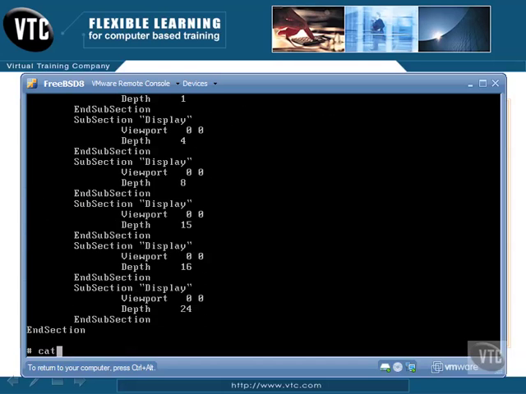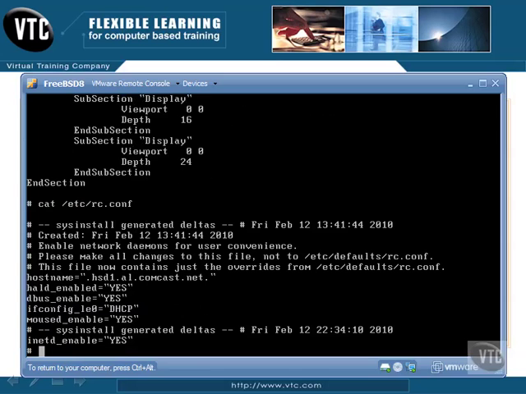Let's take a look at rc.conf for a second. There are two entries in here I want to point out to you: hald_enable equals yes, and dbus_enable equals yes. If those entries are not configured correctly, then you may not get your mouse and keyboard. Here we see a problem because it's hald_enabled, and it should be enable, no D there. So that would cause X Windows to probably behave erratically.